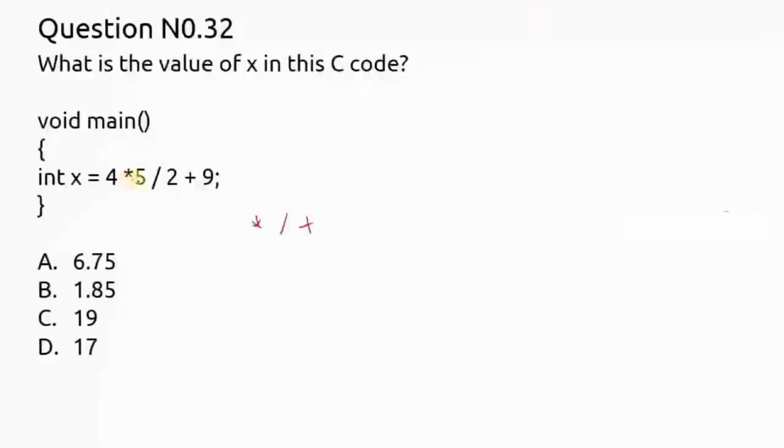Which operator is coming left, you need to check in our problem. Here you can see multiplication and division, multiplication is coming first, that's why 4 into 5 you need to do first, that is 20. After that division, 20 by 2, which is 10. Now you can go for the operator plus. So 10 plus 9, which is 19. So the answer is C here.